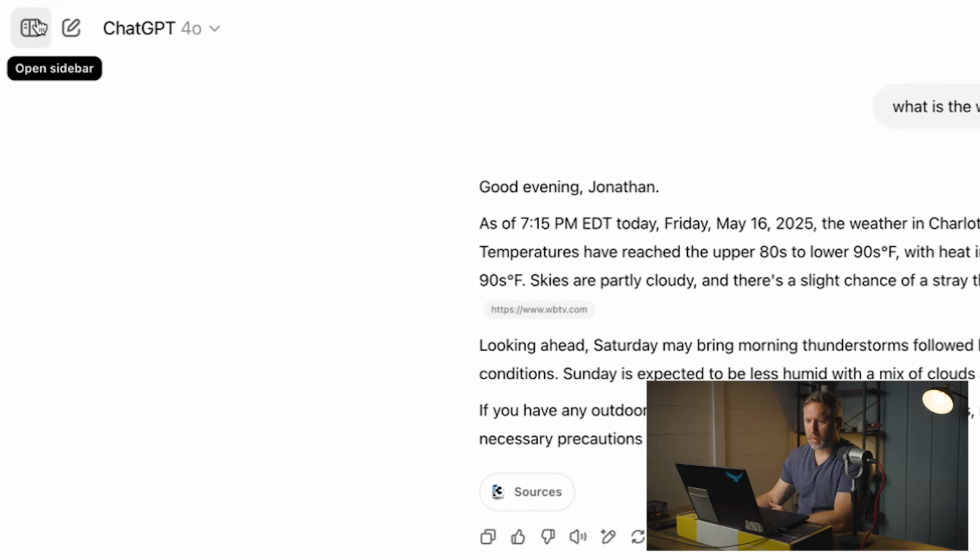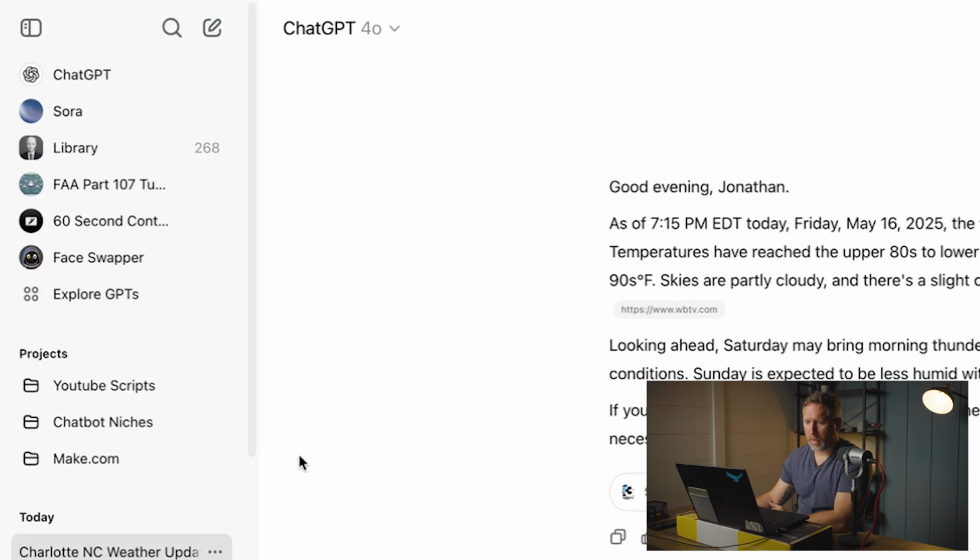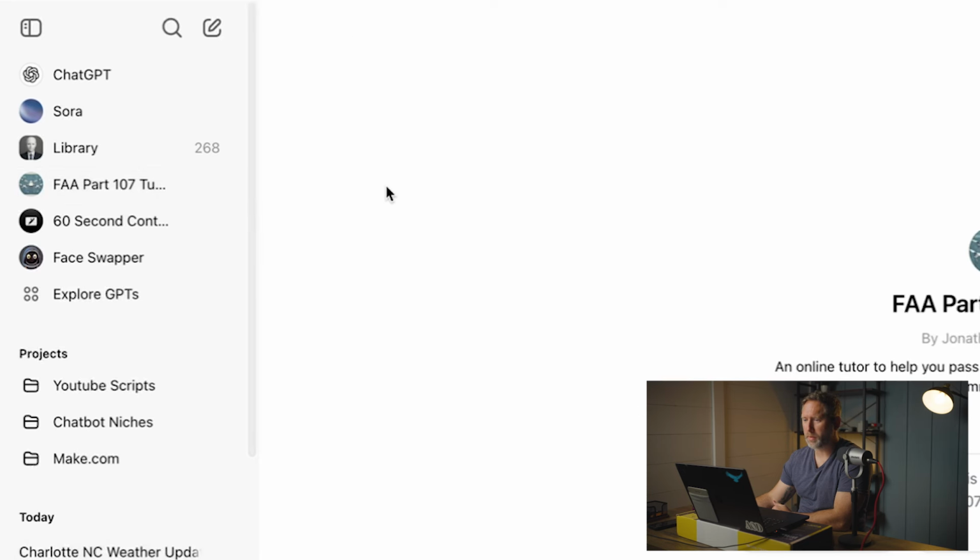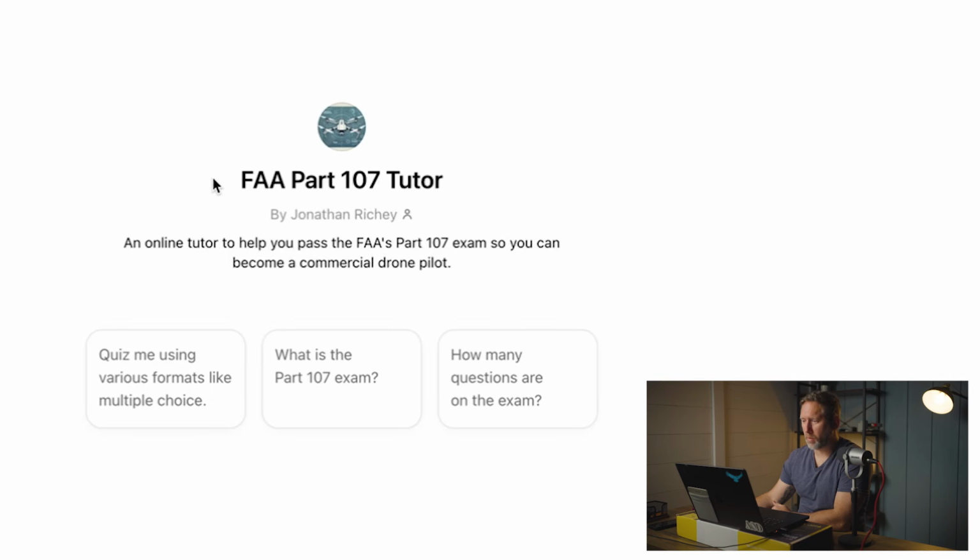You can open and close this little window in the sidebar. And you'll see that we have access to some other ChatGPT libraries over here. Like ChatGPTs are custom modules, I guess, where they're predetermined for specific purposes. For example, here's a GPT that I built, called the FAA Part 107 Tutor. And this is a ChatGPT that's customized in a specific context for helping people learn how to study for their Part 107 FAA exam, so they can become a licensed drone pilot.